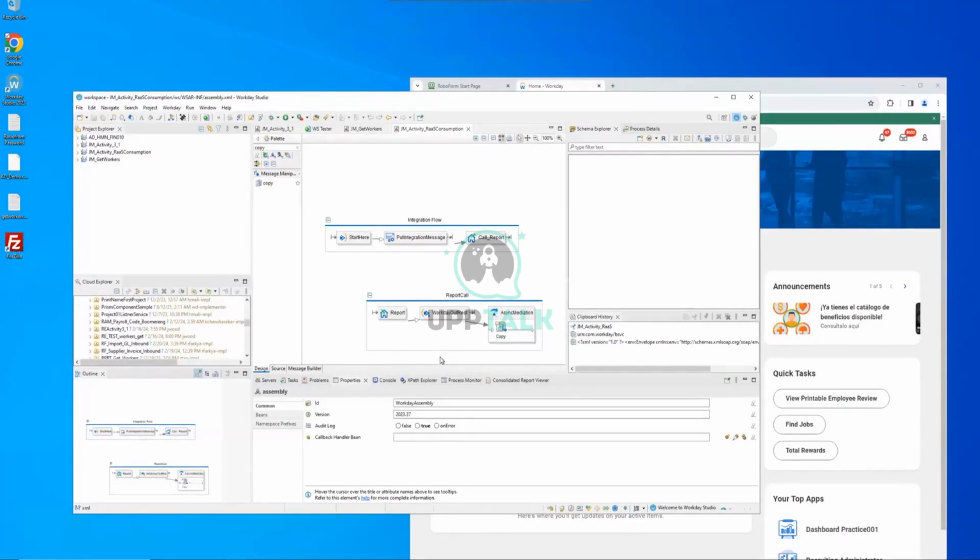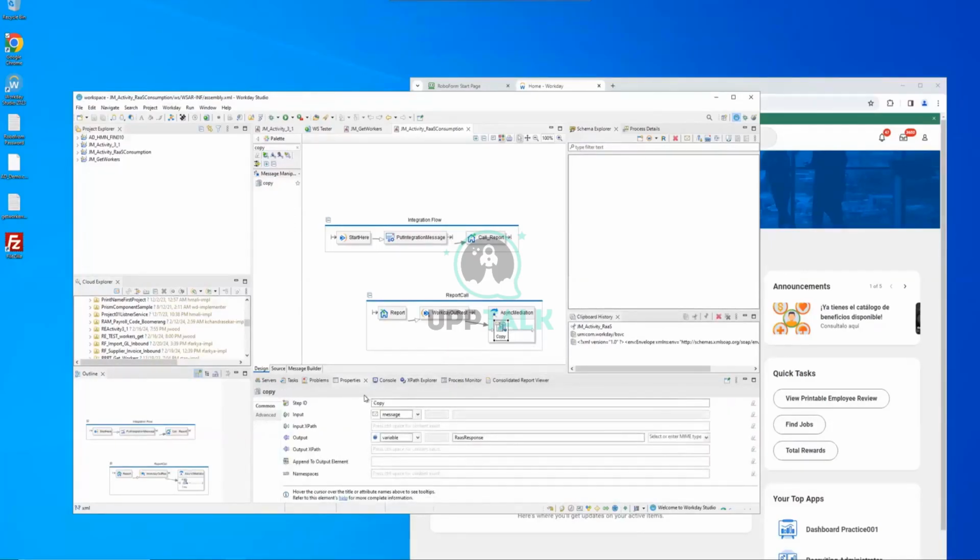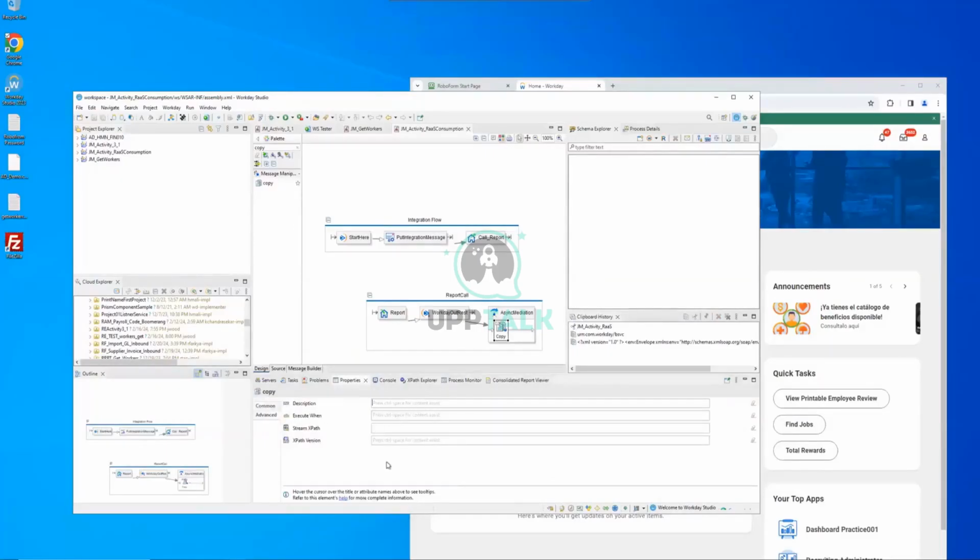I'll show you how. Click on the copy step. If you go to the advanced tab, you can see that the second option is execute when. In the execute when, you can just put in an MVEL function or MVEL statement using which you can control whether this particular step will execute or not.